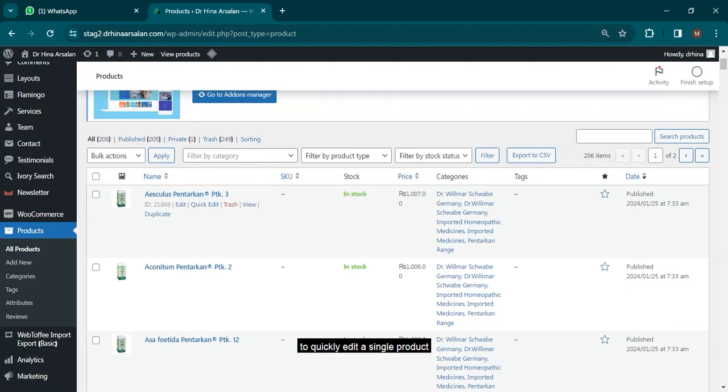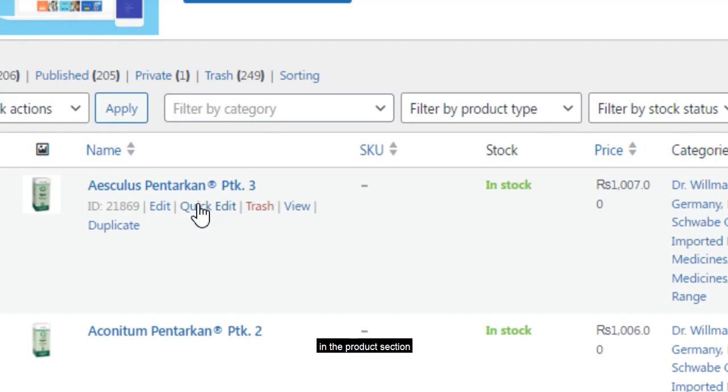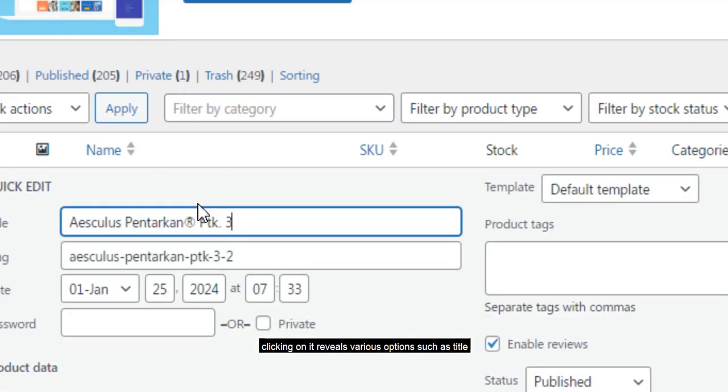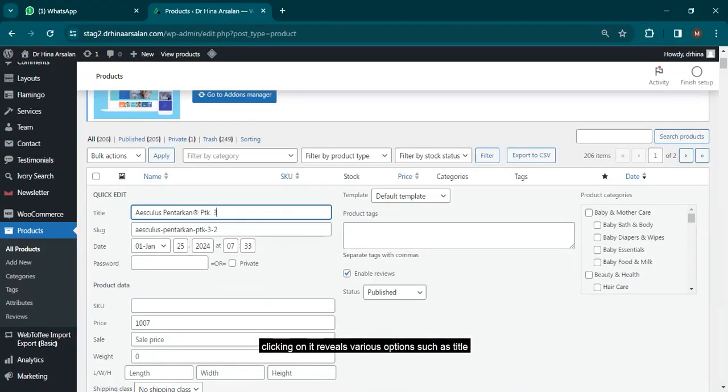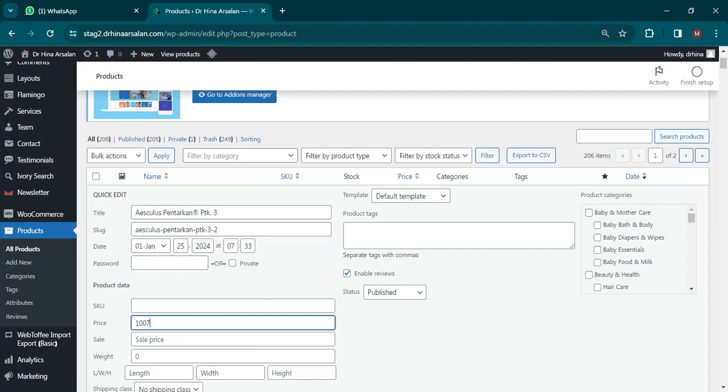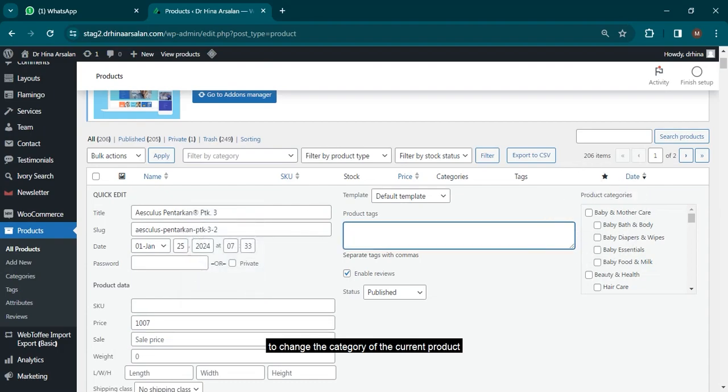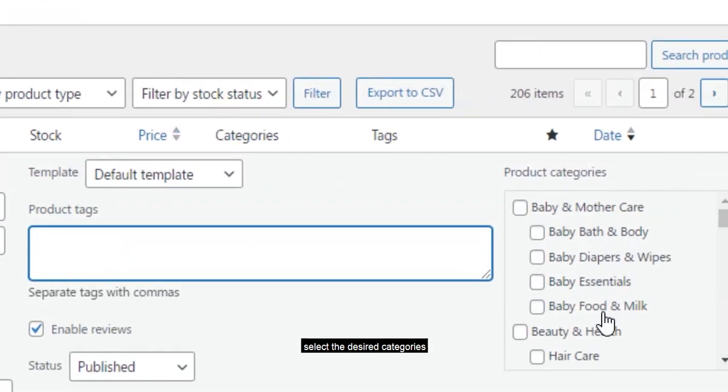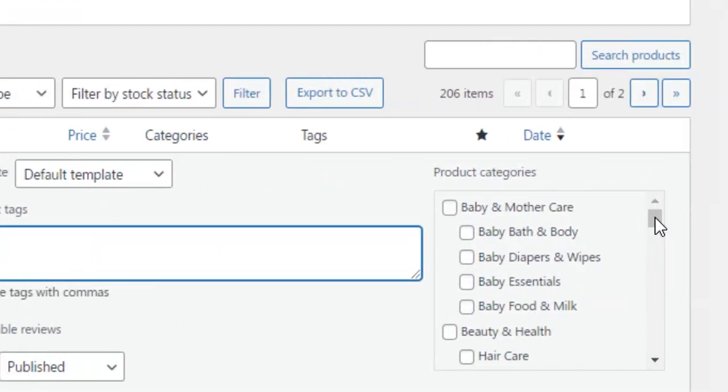To quickly edit a single product, locate the Quick Edit option visible when hovering over the product in the Products section. Clicking on it reveals various options such as title, price, slug, categories, and reviews. To change the category of the current product, select the desired categories.